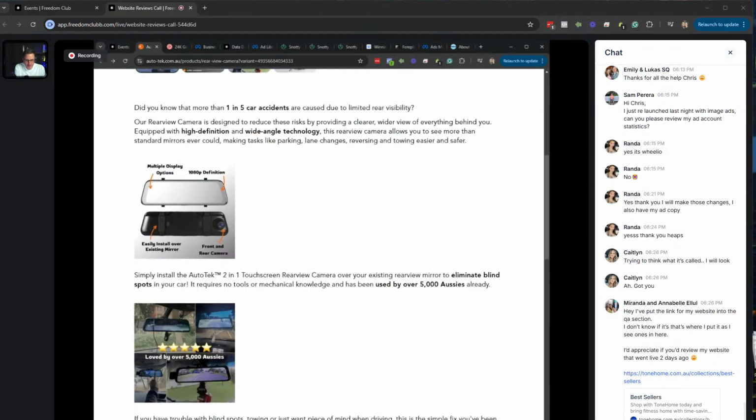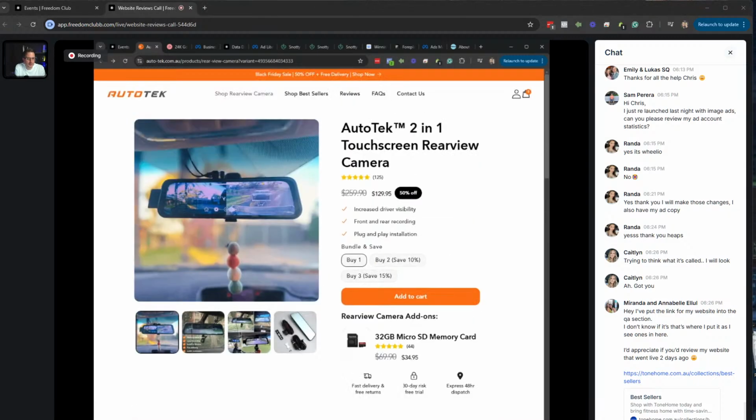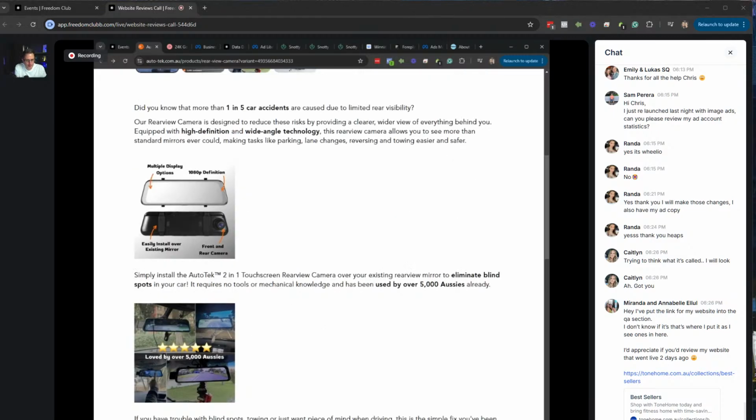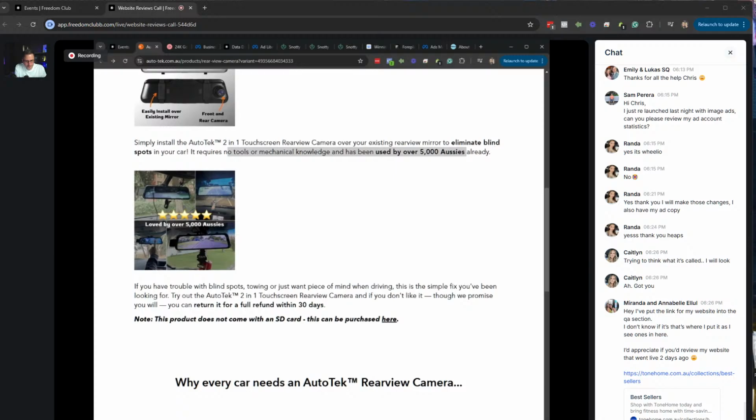Let's see if we can read on. Simply install the Autotech 2-in-1 touchscreen rear view camera over your existing rear view mirror to eliminate blind spots in your car. No tools required. Okay. Instead of plug and play installation, I want you to change that to no tools required, easy installation. If you're having trouble with blind spots or towing, okay.